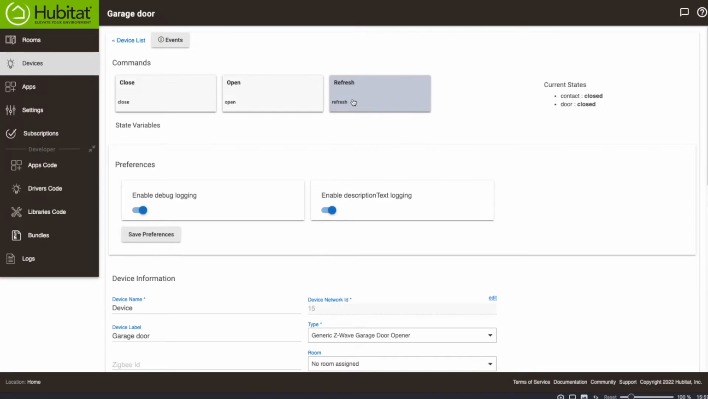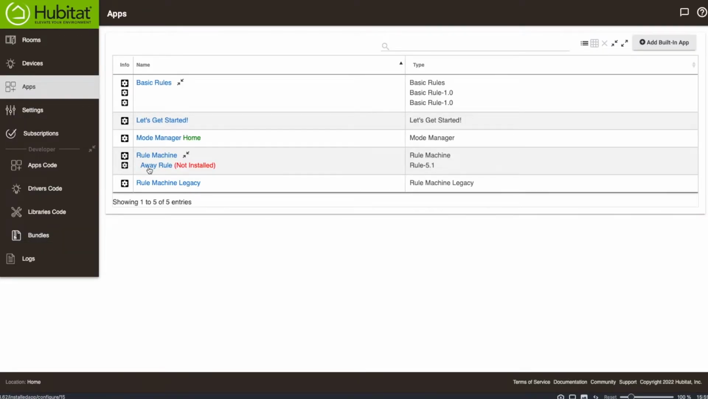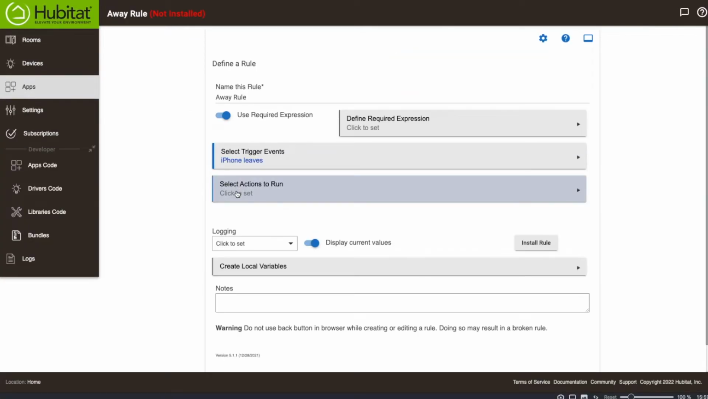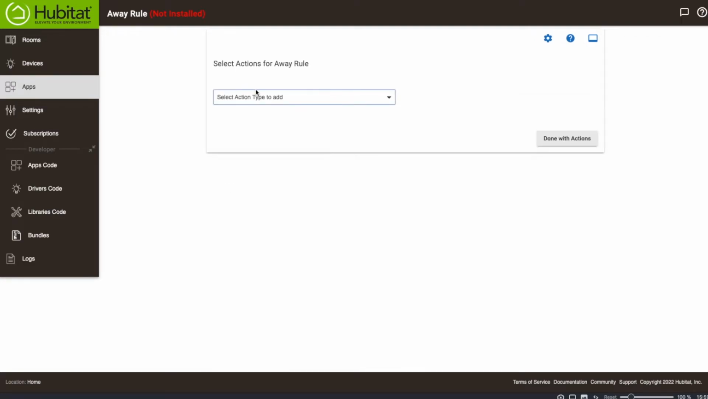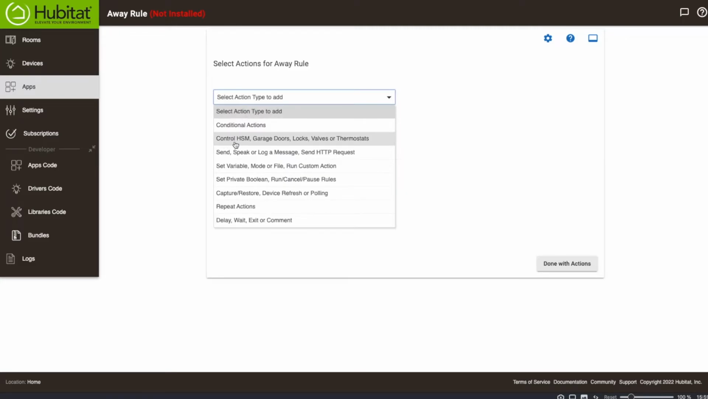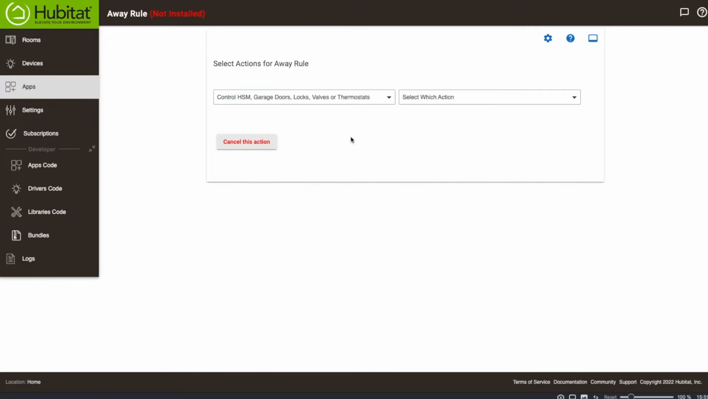Now, in an attempt to make this a user-friendly interface, what Hubitat does is, if you don't have certain devices, it doesn't give you certain commands inside of Rule Machine. Maybe I'll put a screenshot here of what I saw before. But now when I go back to apps and back to my away rule, I have an option under actions which I didn't have before. I forgot that Hubitat does this, where they don't include the options if you don't have them. So now if I go to add an action, you'll see I have this now: control HSM, garage doors, locks, valves, thermostats. Now I can go ahead and finish my rule.